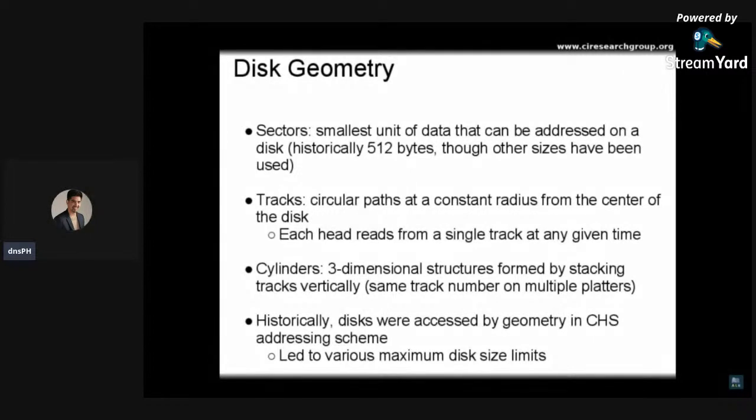Historically, magnetic media were addressed by geometry. The smallest addressable unit of space on a hard disk is called a sector. This is typically 512 bytes, at least on older disks, though other sizes have been used, and newer drives go up to 4 kilobytes. Tracks are circular paths at a constant radius from the center of the disk, and each track is divided into sectors. One head reads from a single track on a single side of each platter. When you stack multiple heads up using multiple tracks on the various sides of several different platters, the result is what's called a cylinder. And historically, accessing disks required accessing the particular data locations using cylinder-head-sector, or CHS, geometry addressing.